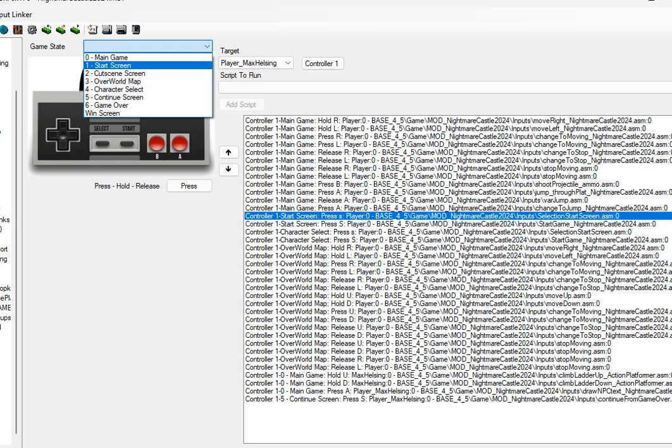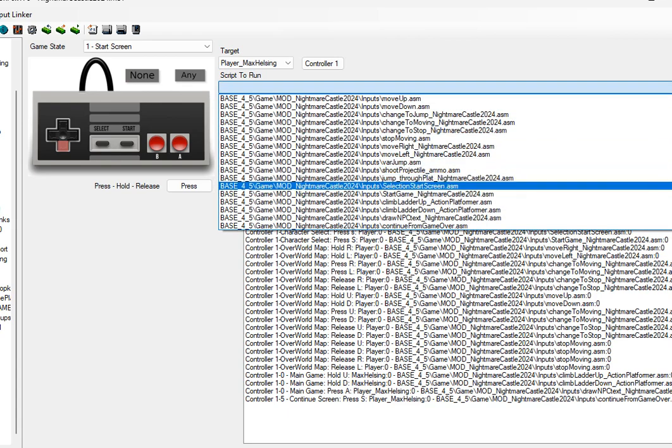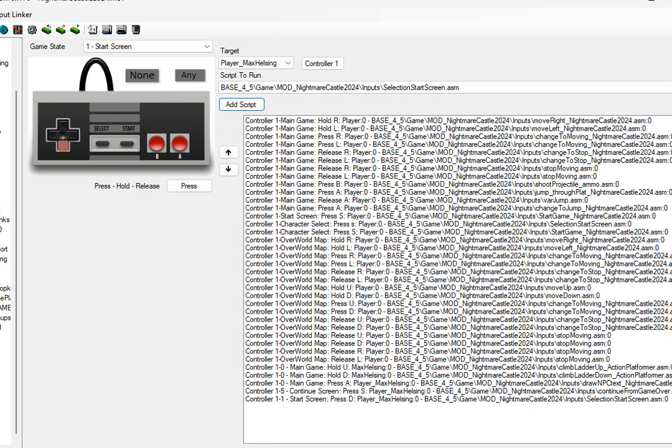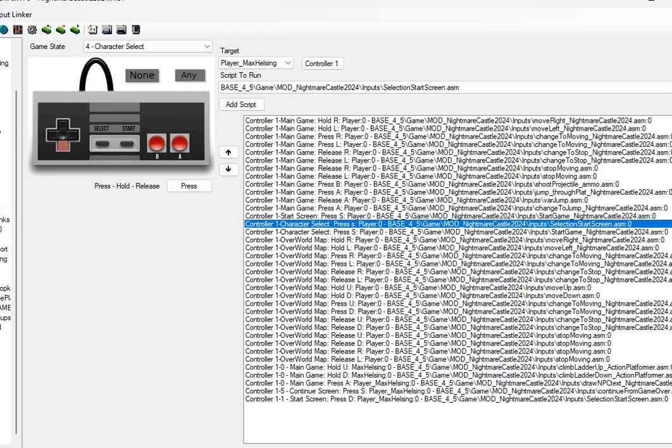Okay, so start screen. I'm gonna press down. Selection start screen. Then this one is character select. We're going to do left and right. So it's left or right. Selection start screen.